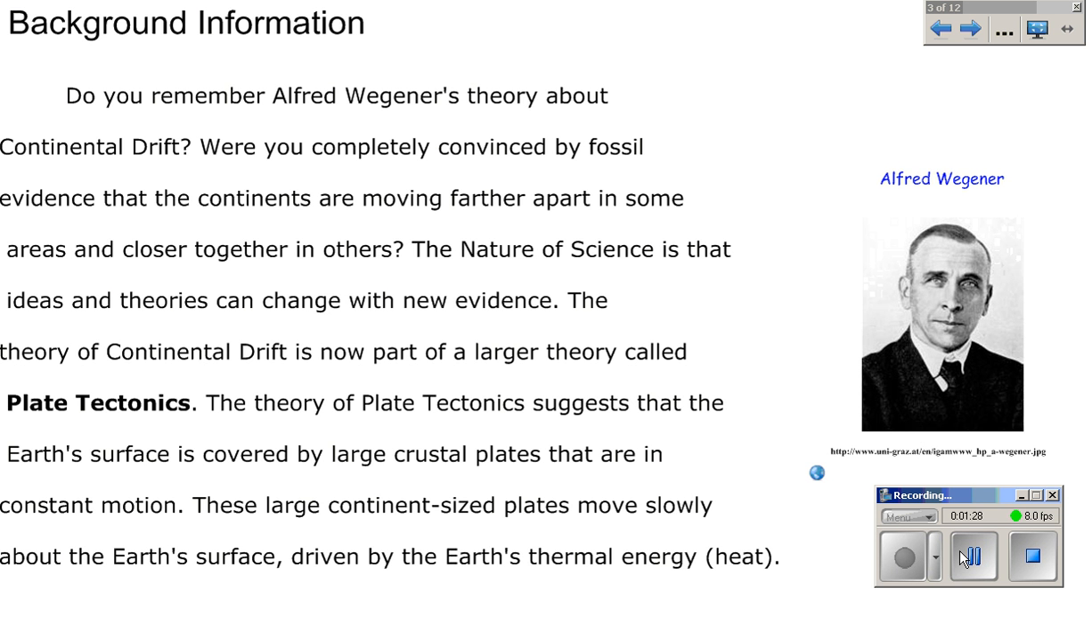The theory of plate tectonics suggests that the Earth's surface is covered by large crustal plates that are in constant motion. These large continent-sized plates move slowly about the Earth's surface, driven by the Earth's thermal energy.